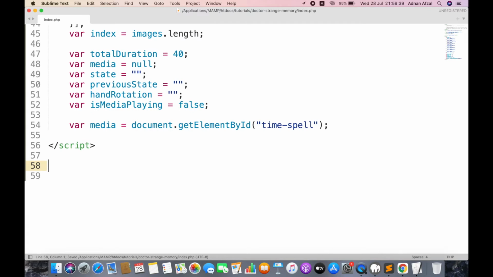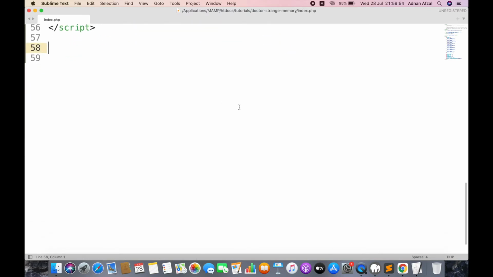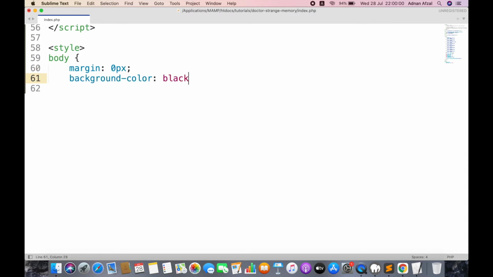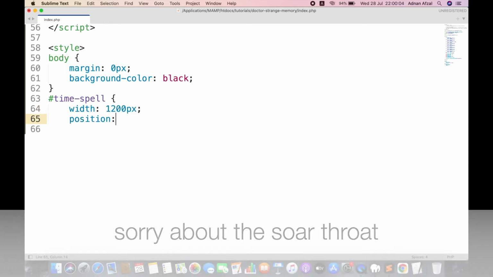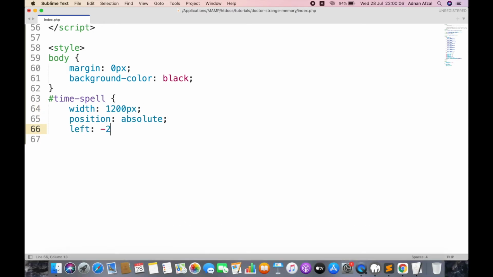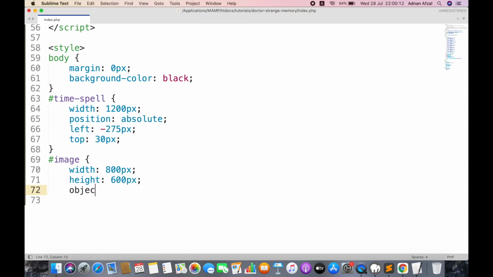Now apply some styles. Remove the margin from the page and set the background color as black. Set the width of the video, with absolute position. Giving a negative left will push it towards the left side of the screen, and a little distance from the top. Give the width and height to the image and fit the image completely inside that width and height. The color of the title text of the image will be white.